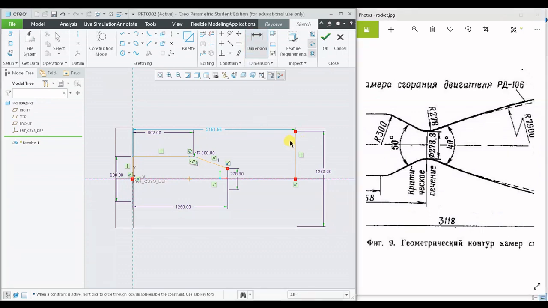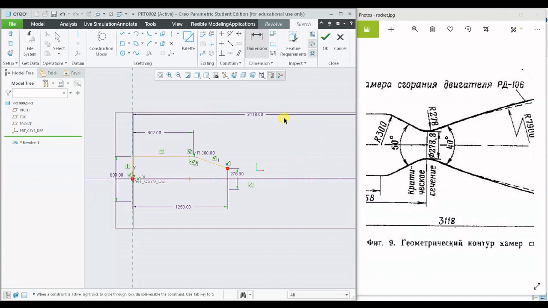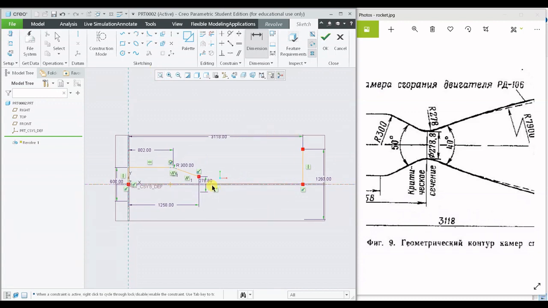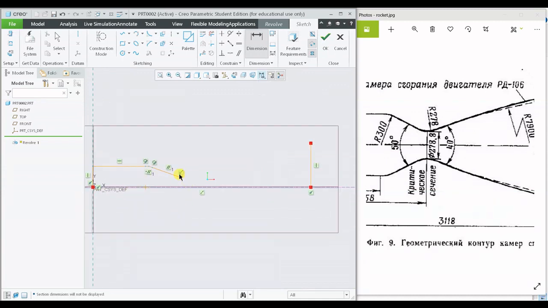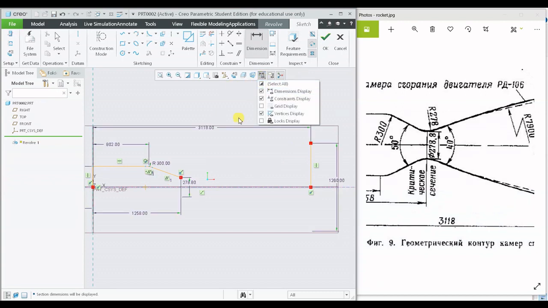So I can click on dimensions and change it to 3118, and zoom out. Now let me just try to hide it. Yeah, so as of now we have created this section. We have to connect it to the outer edge. So let me turn on the dimensions.